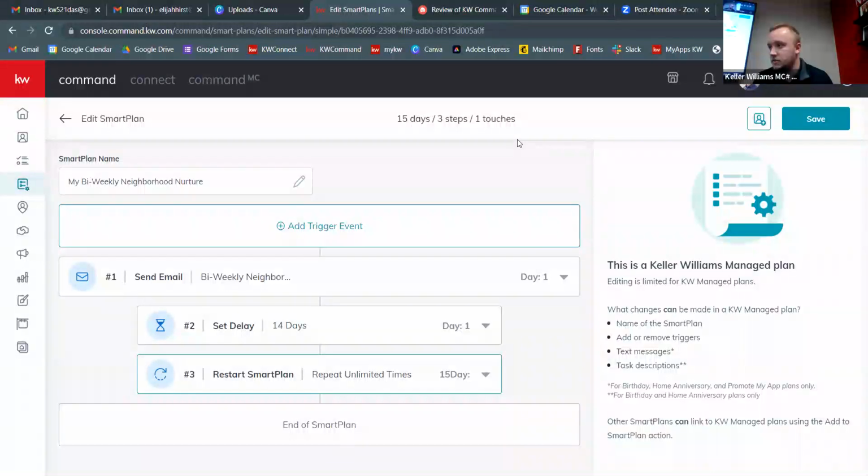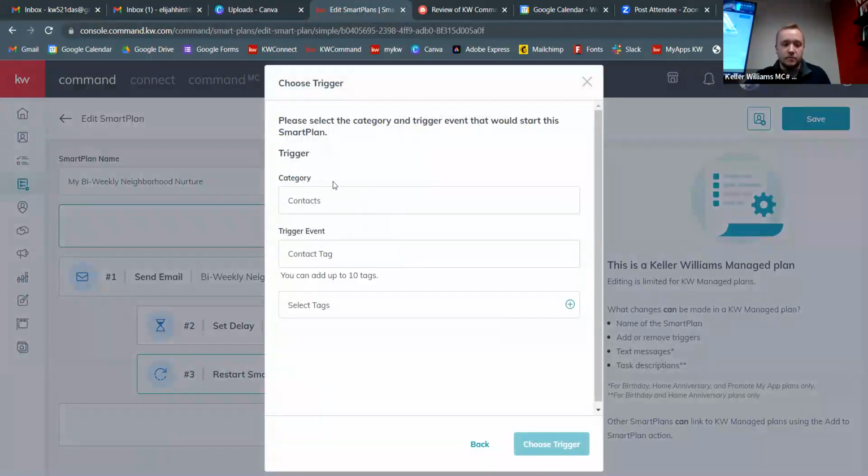You got that, Anthony? Yep. Awesome. So I'm going to show you how to add a trigger event here. If you click that pencil and you're in the smart plan, you can click add trigger event. So the category, contacts, trigger event, contact tag. This is what I'd explained earlier. If you tag someone, it can automatically start them on a smart plan. So I'm just going to tag myself, and then I'll show you what this will send me automatically.